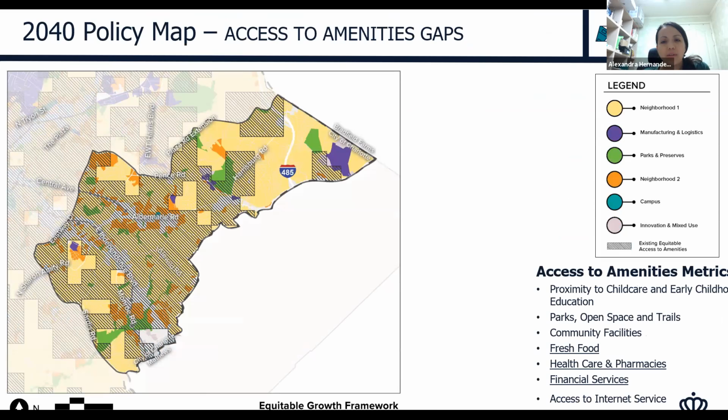I mean, the categories for it are pretty wide. So you mean the metrics? Yeah, the metrics are pretty wide, right? Like childcare, and so I guess how will you address those specific metrics when you're looking at a map that's covering so much?